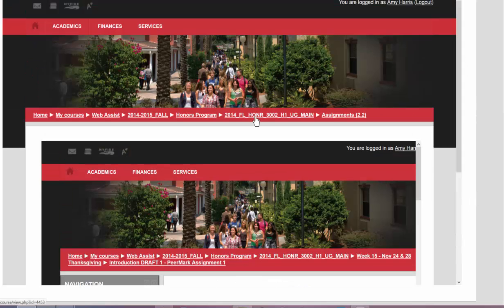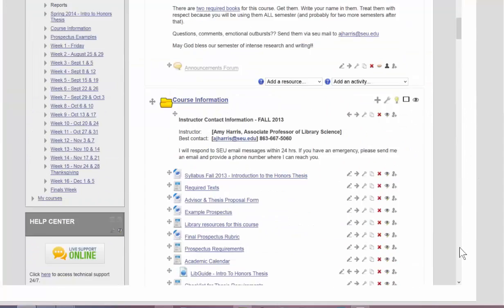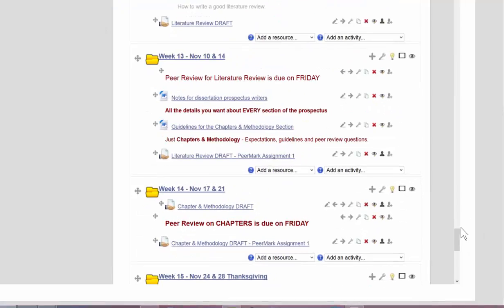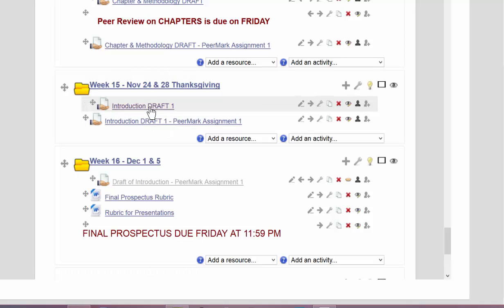And if we go back to the course, you'll see that for the week 15, we have our 2 assignments. Seems like the semester goes on and on, doesn't it? Okay, so we have our draft pool where the students are submitting their papers, and then here is where they go in to look at other student papers and make comments and answer your questions.